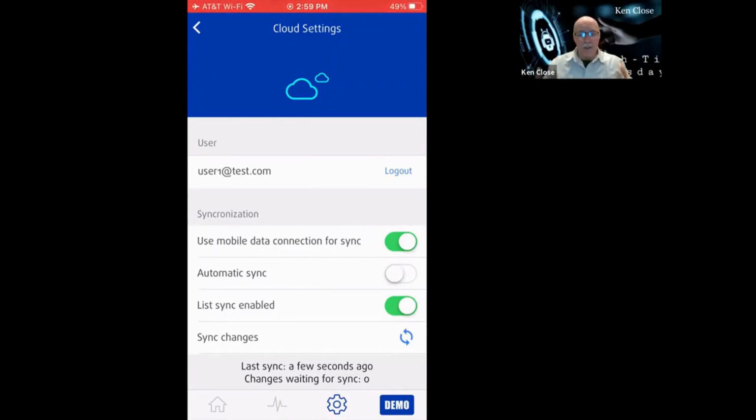So we're not going to be doing any of that really. So you can turn that off. You don't need to use the cellular data, so turn that off. Auto sync you can have off. I would leave enable list sync on, so that the list will stay within the app while that user is using it.